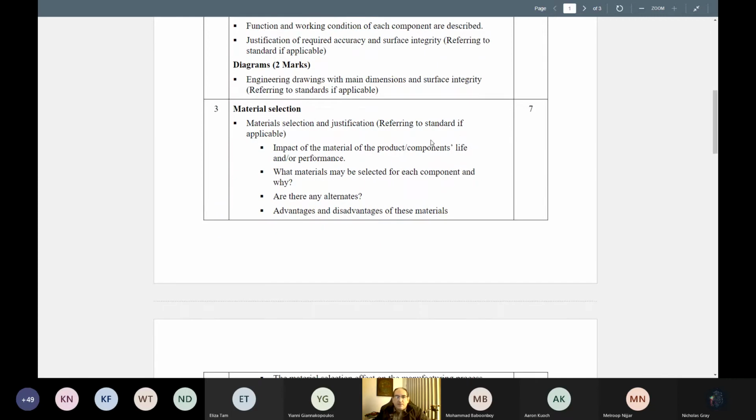Now, you will ask, why do we have this heavy weight for the material selection? Because that means you understand the properties of every different material and the effect of this material on the manufacturing process and the performance of the part you're making. So the material selection and justification. For example, you need to look at the impact of the materials on the product's component life and or performance. What materials may be selected for each component and why?